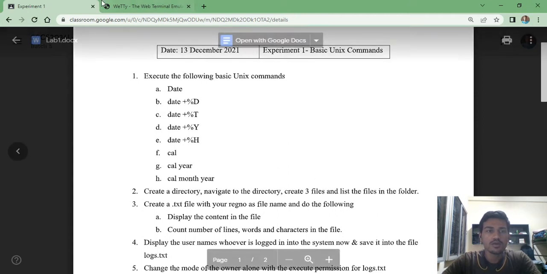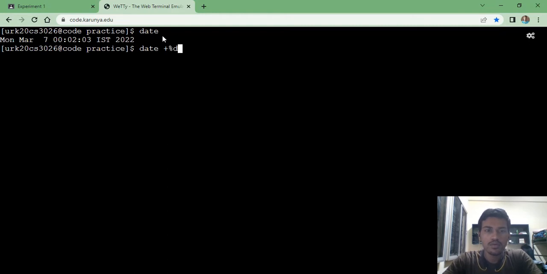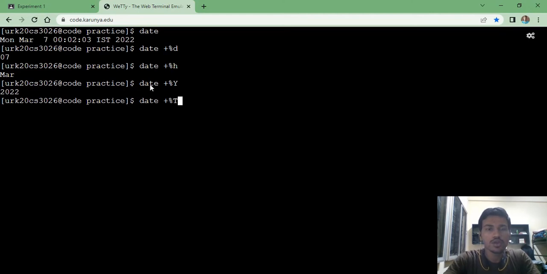So in this we'll be doing date, and then date alone will show the date and the time along with the day, and then we can have date plus %d. So it will show you the day currently, and then after that date plus %h, it will show you the month. Do the same with the year. If you put y, it will show the year. If you put t, it will show us the time.